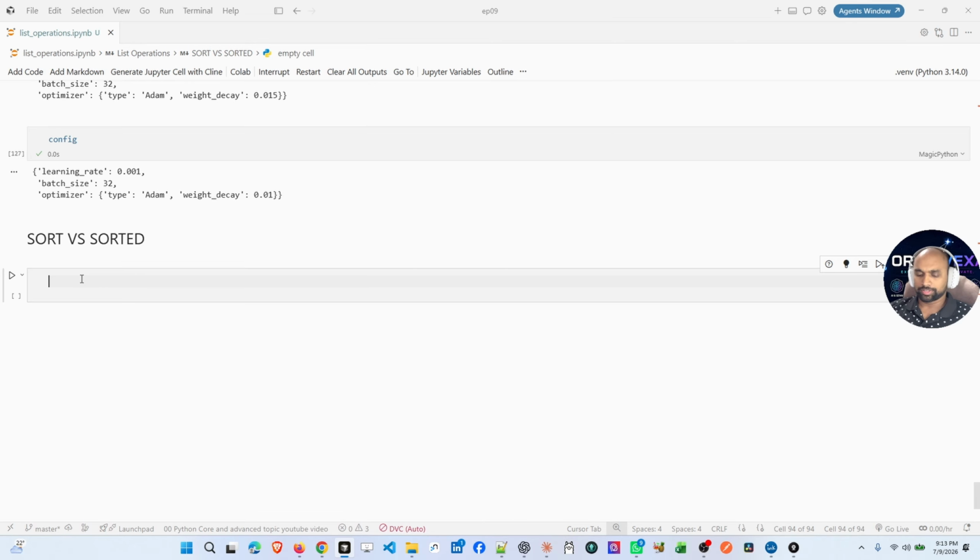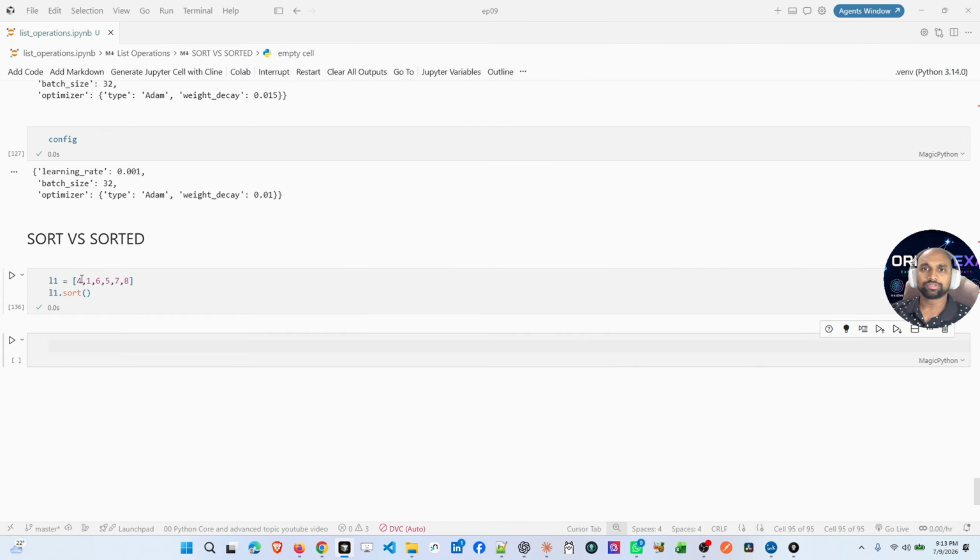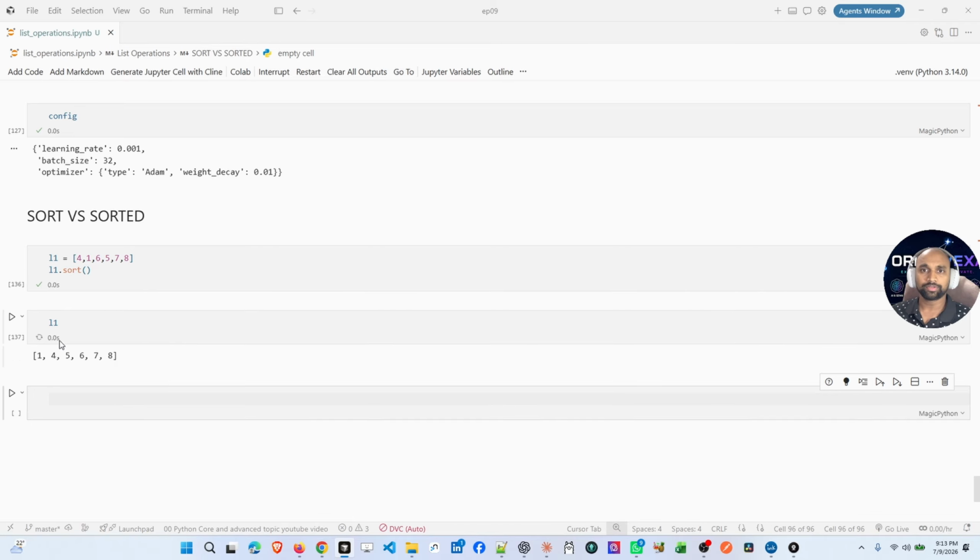Suppose we have a list L1 equal to 4, 1, 6, 5, 7, 8. Then I am going to call L1.sort. If you execute this, it does not give any output, because it has sorted in place. If you call L1, it gives all the sorted values: 1, 4, 5, 6, 7, 8. So it is sorted in place.